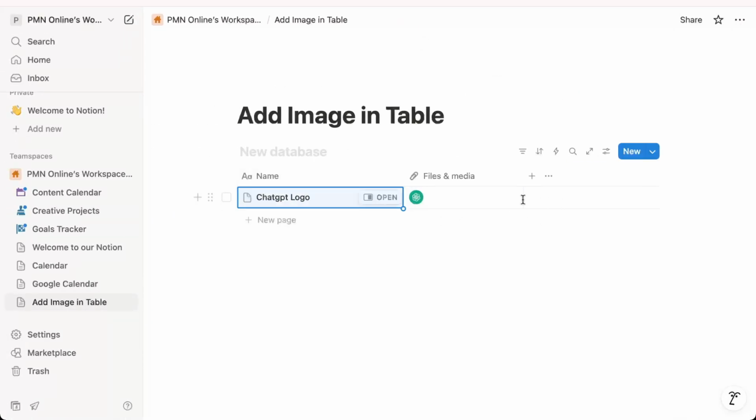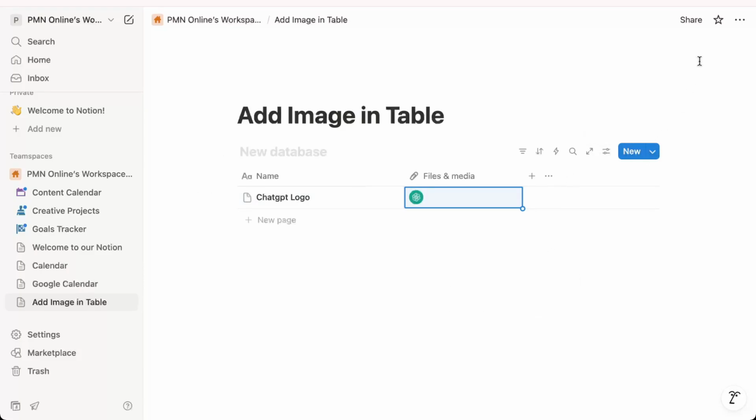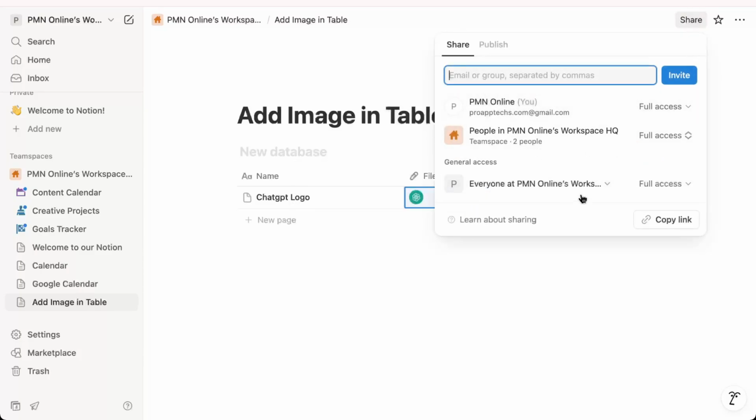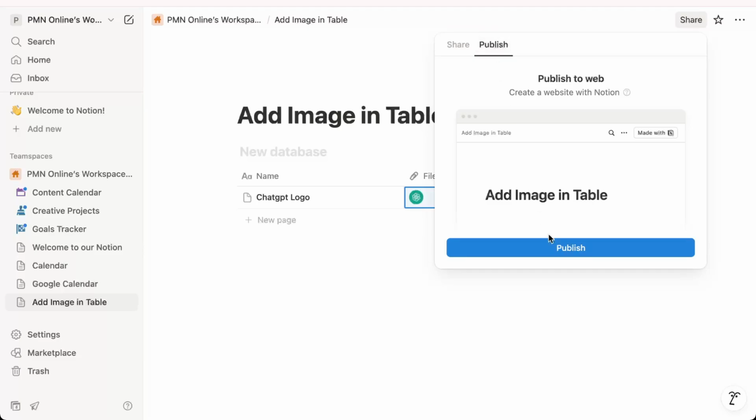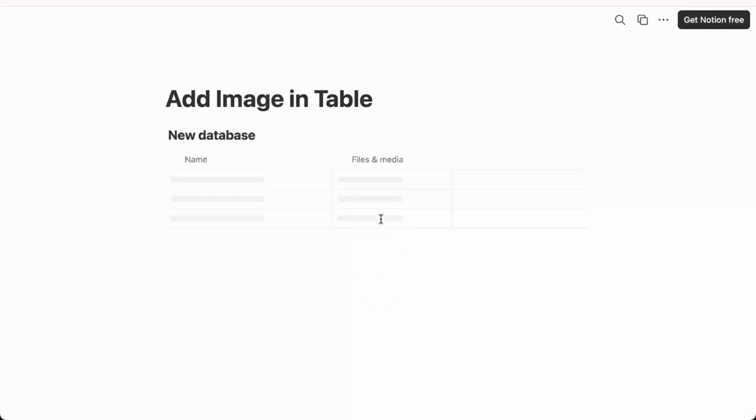This makes it easy to create things like a Notion product catalog with images, a content calendar with thumbnails, or even a visual task tracker in Notion. You can repeat the process for other rows, adding images wherever needed. Notion will automatically store these images inside your workspace, and they'll stay neatly organized within your table.